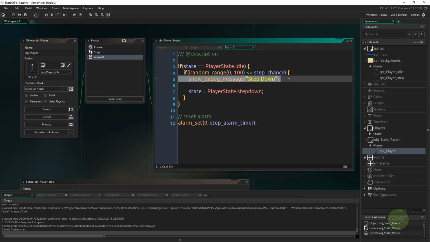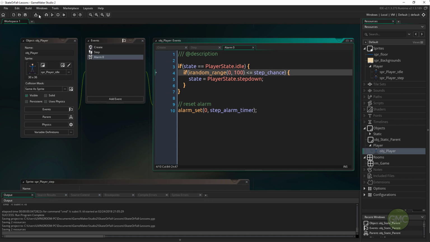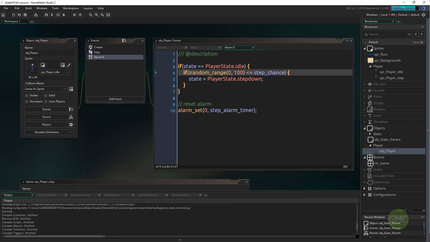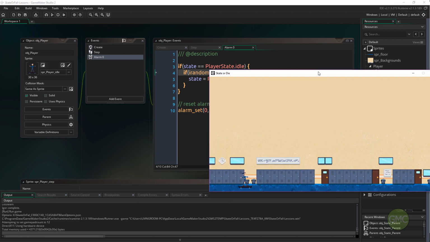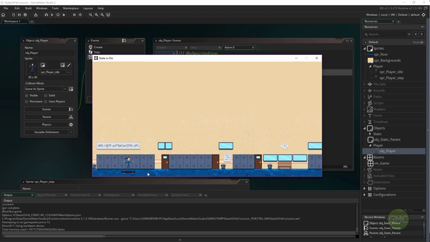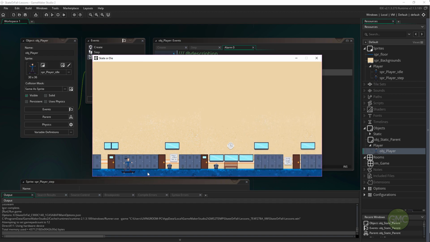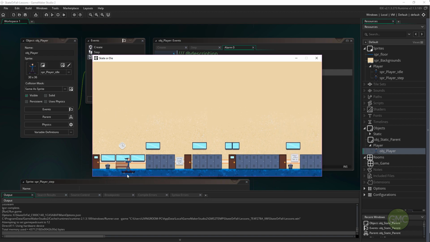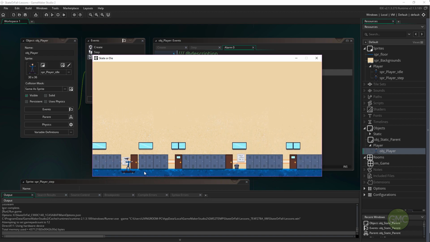Alright, so we'll get rid of that message because we know that shows up. We will run our game one more time. Let's pull over the window. And in a little bit, hopefully he will step down, and then he goes back to idle. And then randomly, 25% chance every 2 seconds that he will step down.